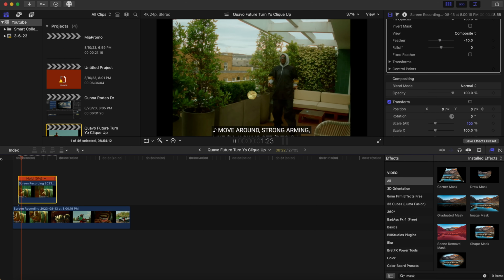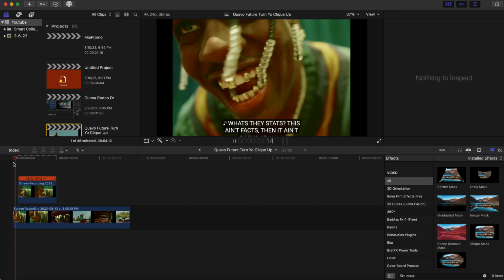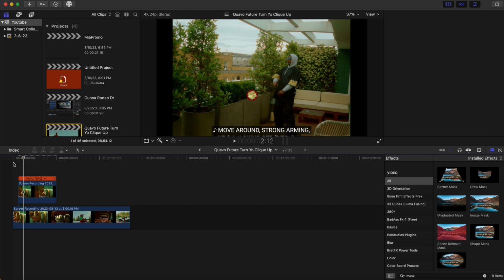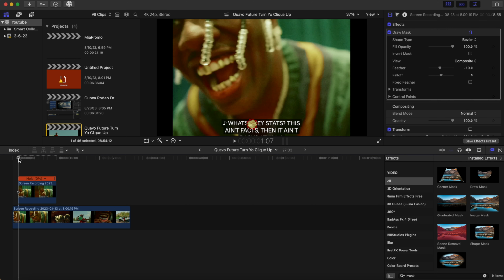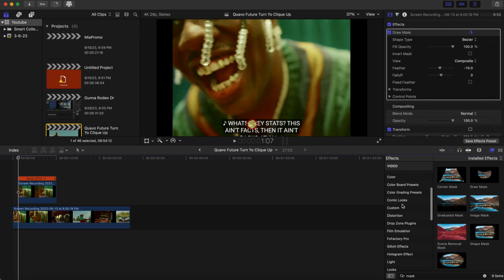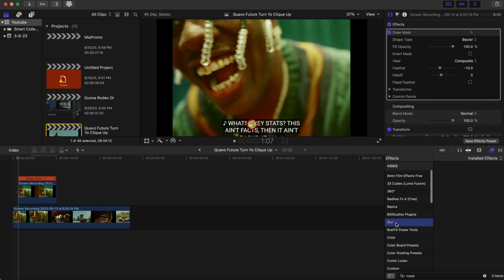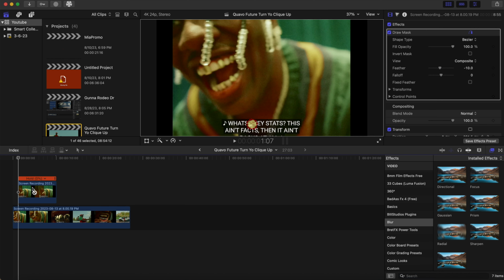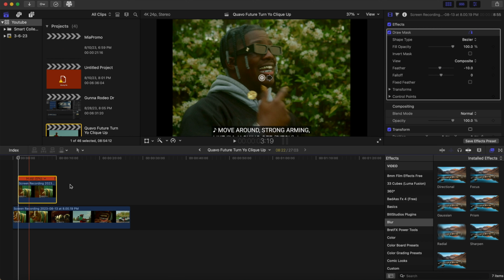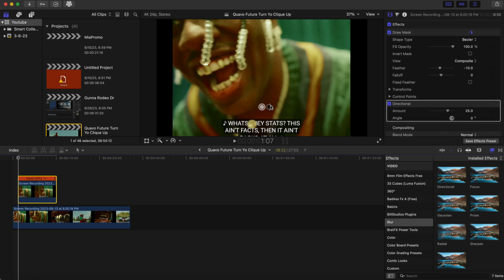But this kind of looks a little bland. So what we're gonna do here is add a directional blur to make it look even more realistic. So we're gonna add a directional blur, and we want to make the blur come up right here. So wherever the direction is going, since it's coming up this way, we're gonna put the directional blur up this way.